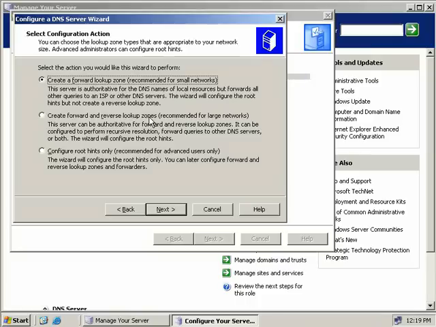Next, we can create forward and reverse lookup zones. Now, this is basically the same as above, but it will create a reverse lookup zone as well, and it won't by default forward queries out to another server.